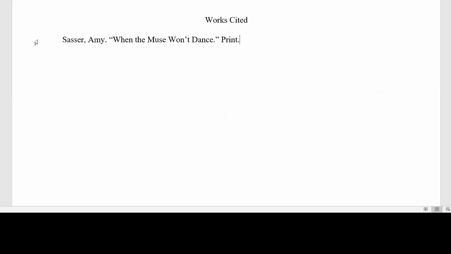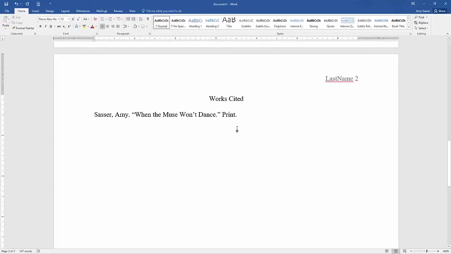Your works cited should have a hanging indent, which we will cover in another video, and should be in alphabetical order by the last name of the author of the article you're using. Once you have completed all of these things, you are done with your paper. Save it appropriately with a good file name and turn it in through the Turnitin link in Blackboard.